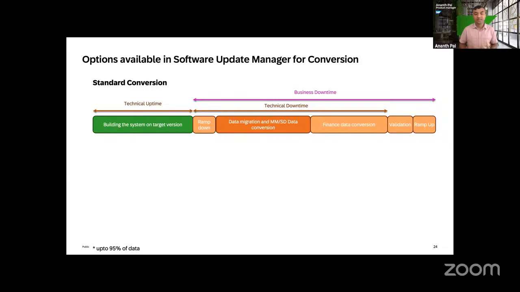And then there is a data model change that is happening between ERP 6.0 to S4 HANA. So the data has to be converted from ECC data model to S4 data model. And the SUM, the software update manager tool, handles the MM and SD related data conversion. The finance data conversion requires some additional customizing, and that's the reason it's not part of the SUM execution in the standard conversion. Now, as soon as the technical downtime has been completed, that is where the finance conversion starts.